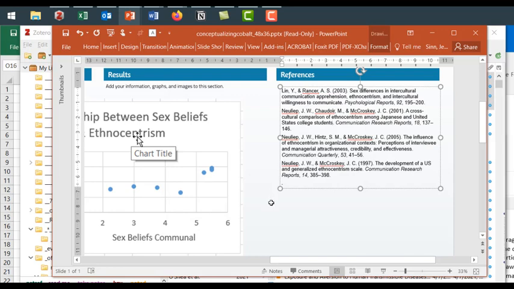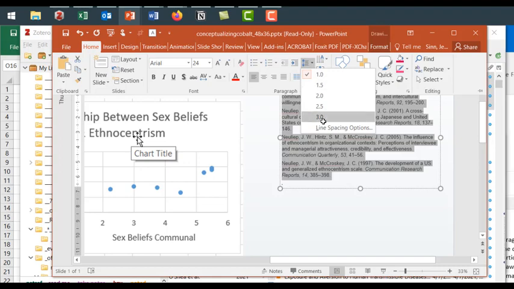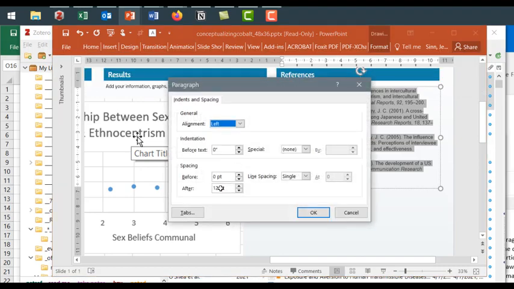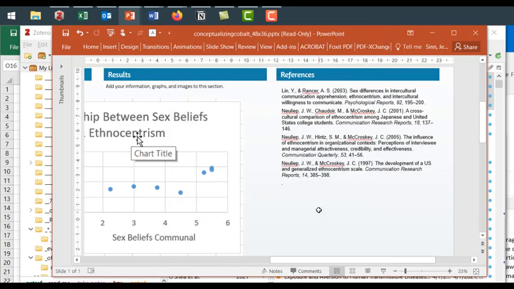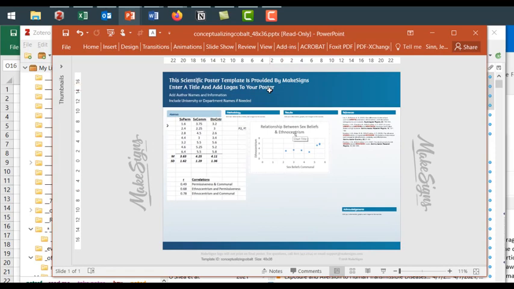But let me show you that again. So if I have the text highlighted, I'm going to go to the home here, and then you're looking for this little one that's the line spacing. You click on that, go to line spacing options, and then you add the 12-point after. Okay, so that's good. All right, now just a few more little things and we're almost done.